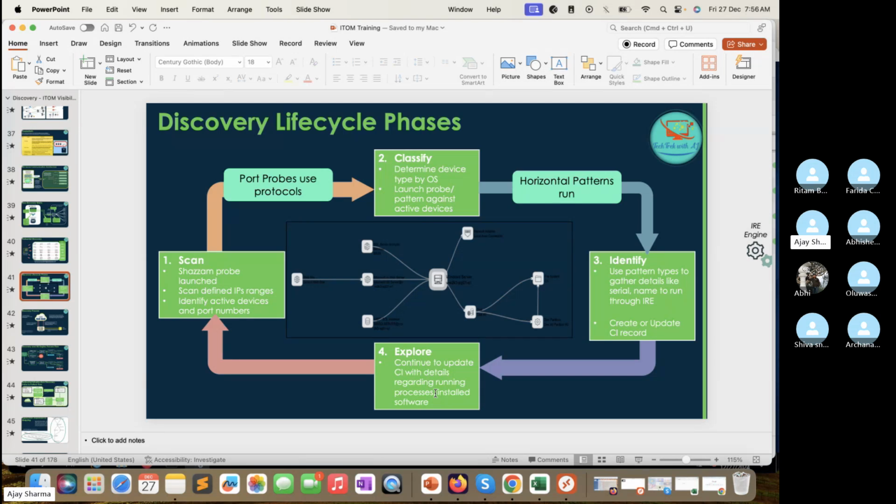Right. So there are always four phases in the discovery life cycle: scan, classify, identify, and explore. Sometimes we can say exploration, identification, classification, and scan is the Shazzam probe as well, right? So it's just a naming convention, but scan, classify, identify, and explore are the four things. This question also comes up in discovery exams multiple times.